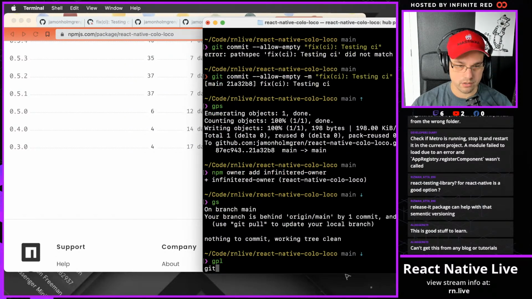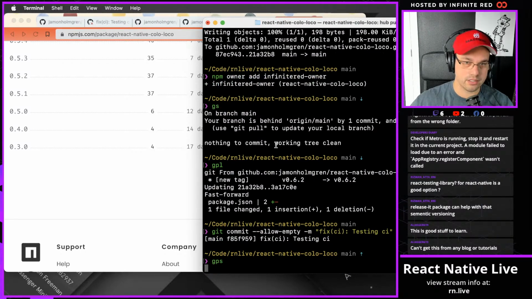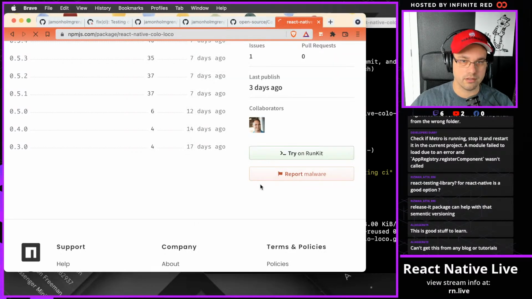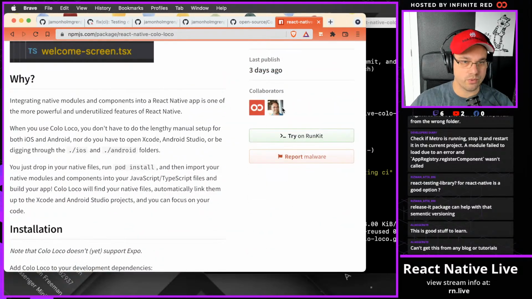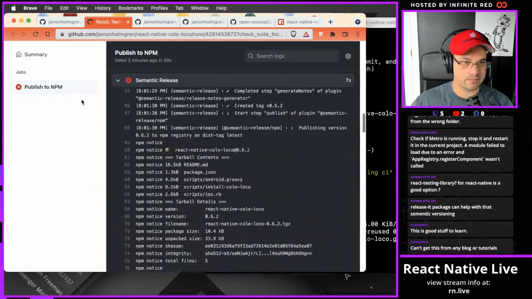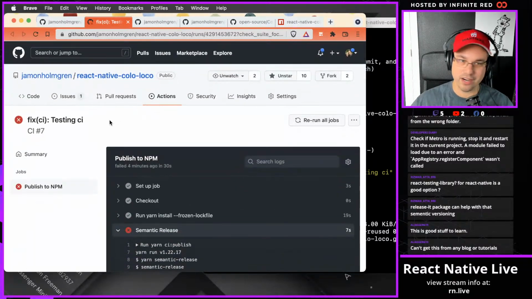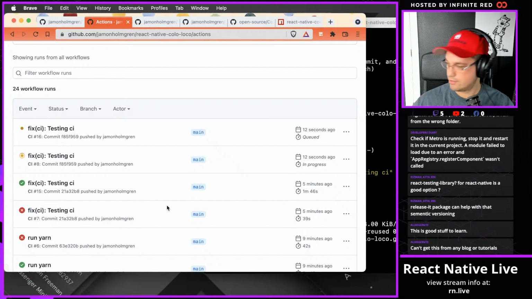All right, so git, and we're gonna push it up again. And this time the Infinite Red owner's there. I think that's the one that actually has the access. So we'll see what happens there. We're getting very close, to be completely honest. So yeah, my NPM token basically was wrong, is what I'm saying.